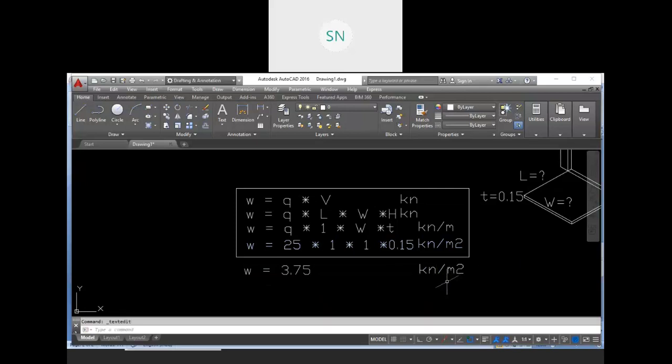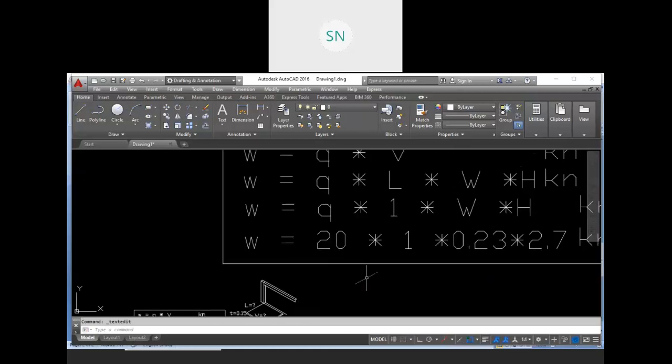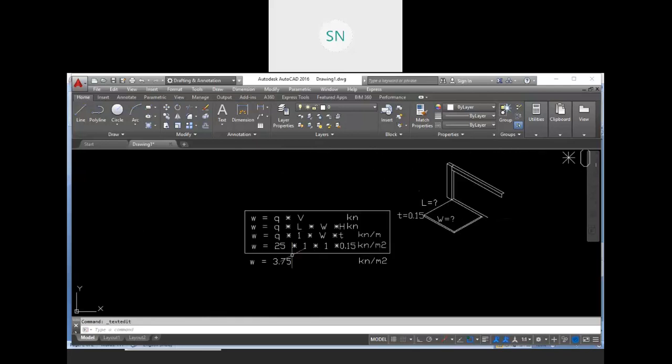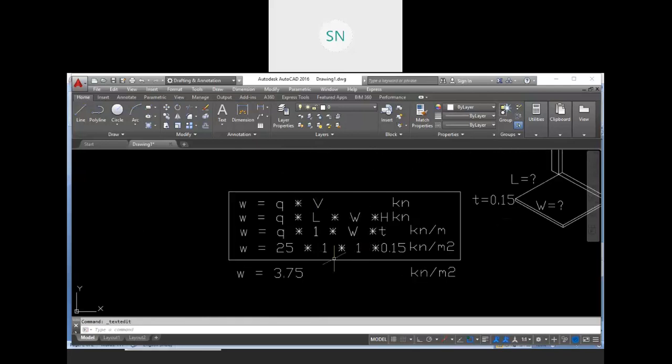Focus on the unit, right? It's per meter square. When you create a wall load, it is per meter because we are assuming only length as 1 meter. But for the floor, we are assuming length and width both as 1 meter. So we have per meter square load.